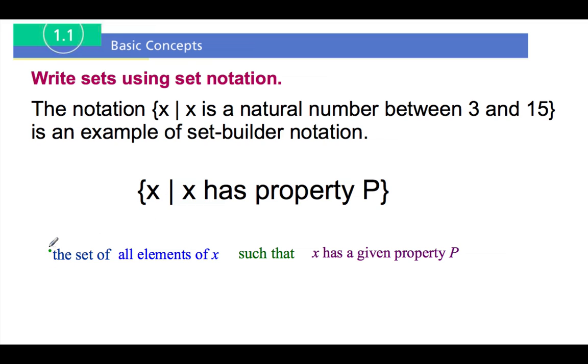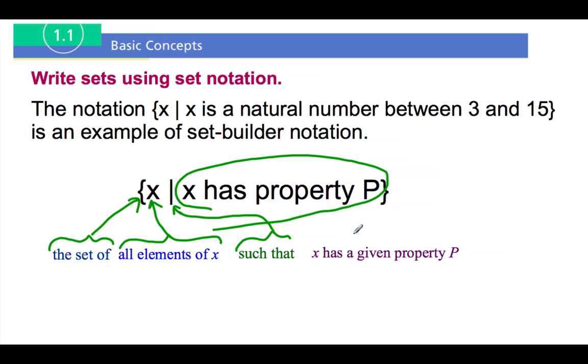So right here, the "set of" is referring to this little brace right here, okay? So when you see this brace, that's going to mean "the set of." Now, this x right here is all elements of x. That's what x represents. So the set of all elements of x such that, that's what this little vertical bar means right here, such that, and then all this right here is going to be represented by x as some given property.